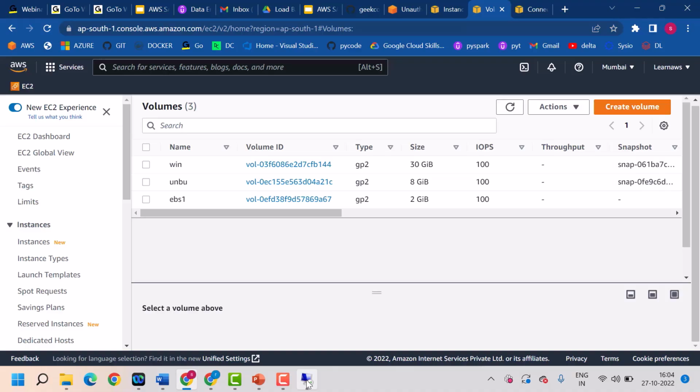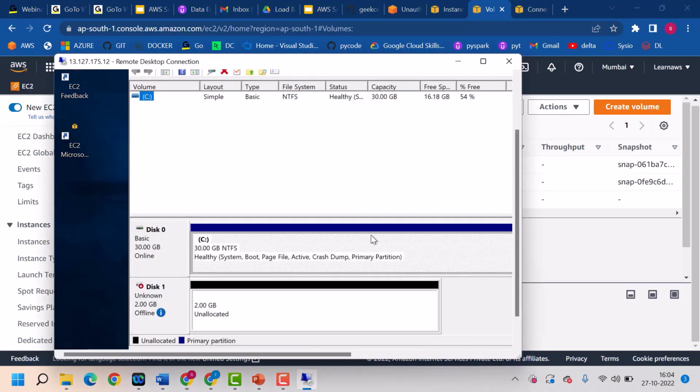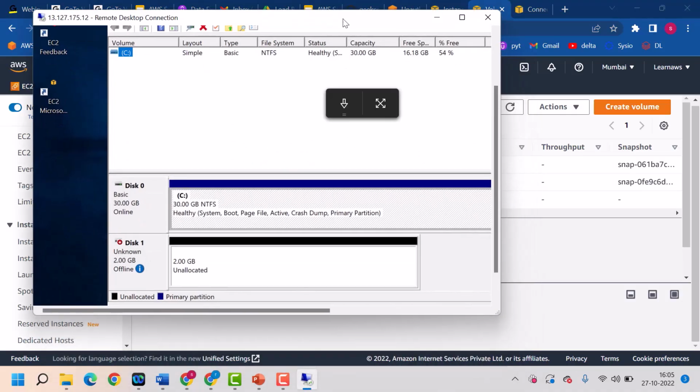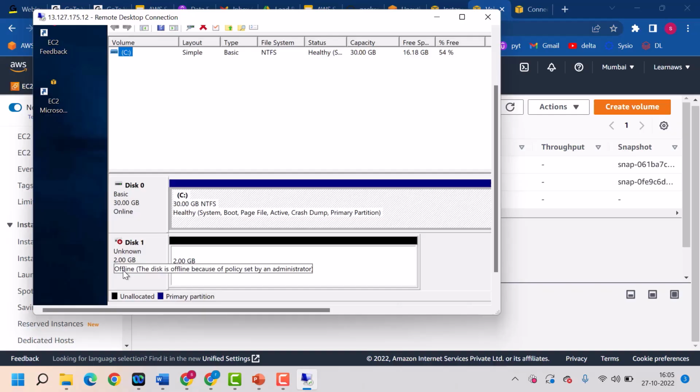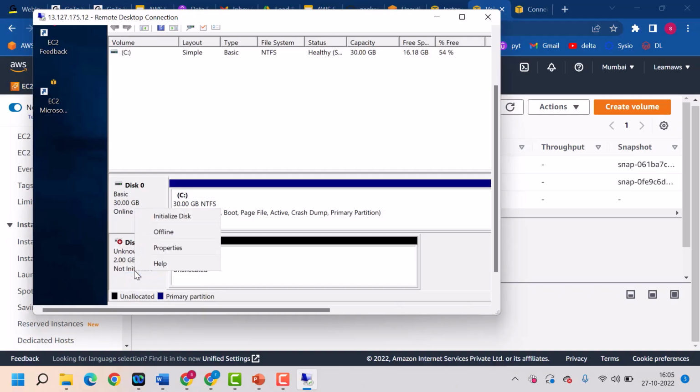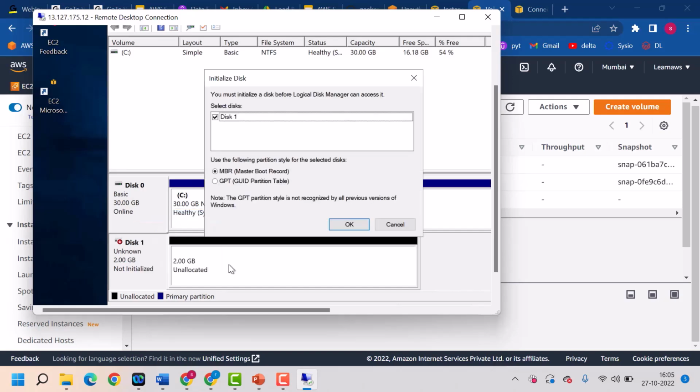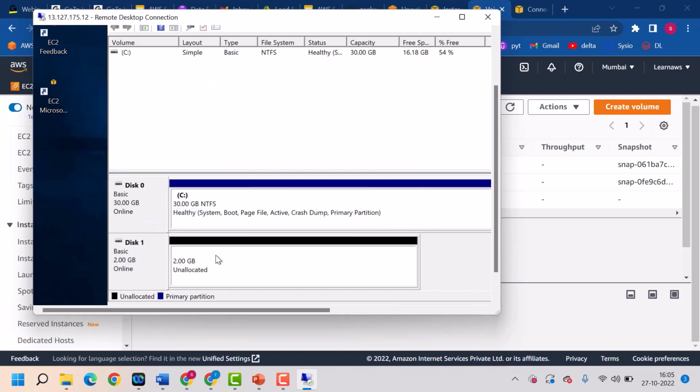Now if I go here, I can clearly see on the server that we created a new volume is displayed, which is 2 GB. But it is offline. First of all, we have to make it online. This disk is not initialized. Initialize the disk, and there is no file system. Like the C drive, there is no file system here, so we have to create a file system.